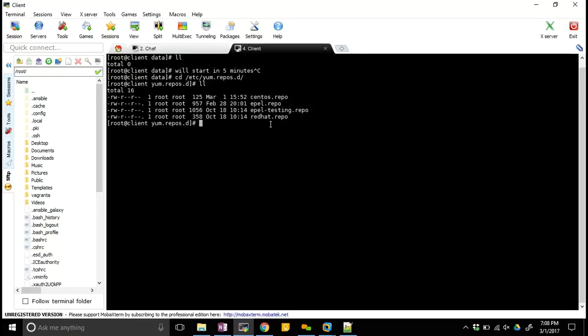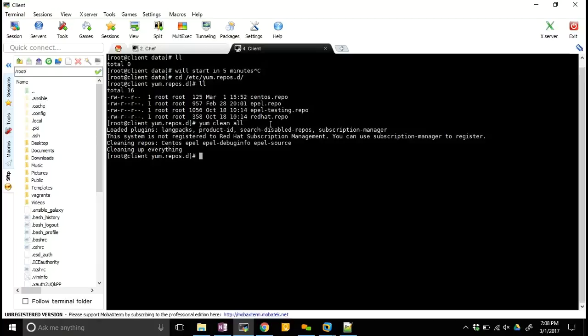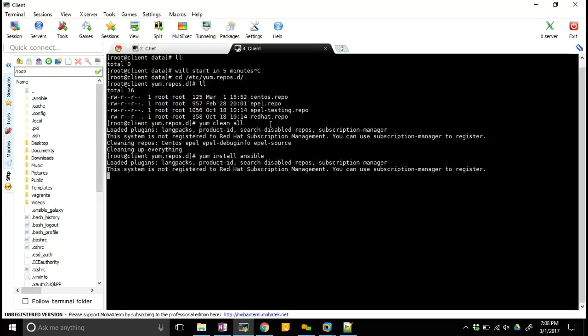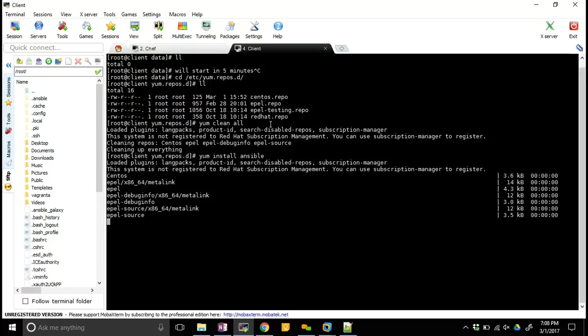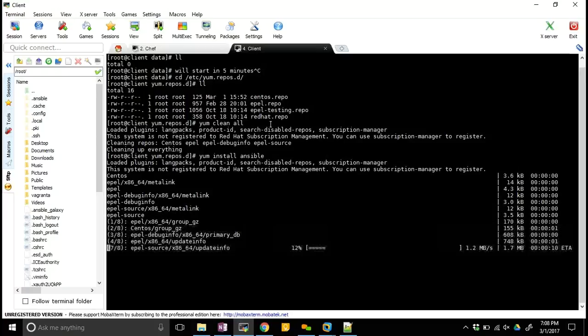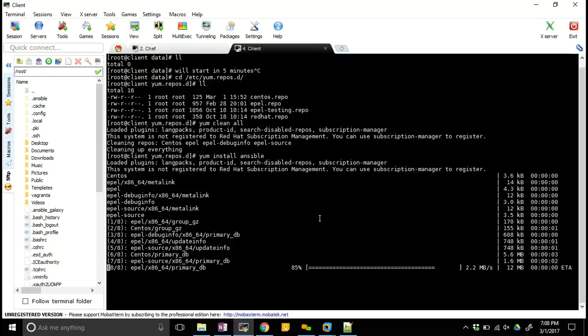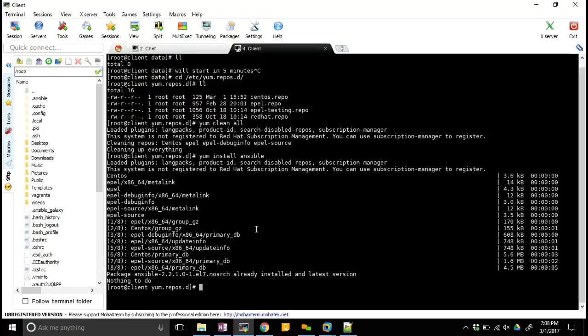So once you copy the files, use the command yum clean all. That will clean the existing database, and then you just give yum install ansible. So it will read all the repos. Okay. And my machine got installed, so it says it's already installed.